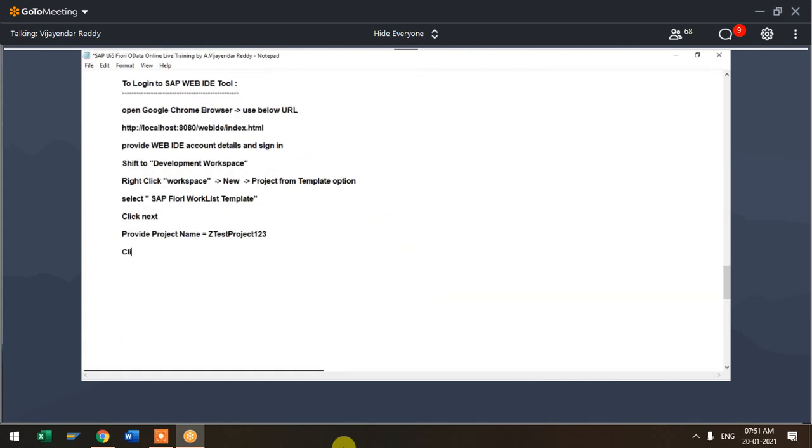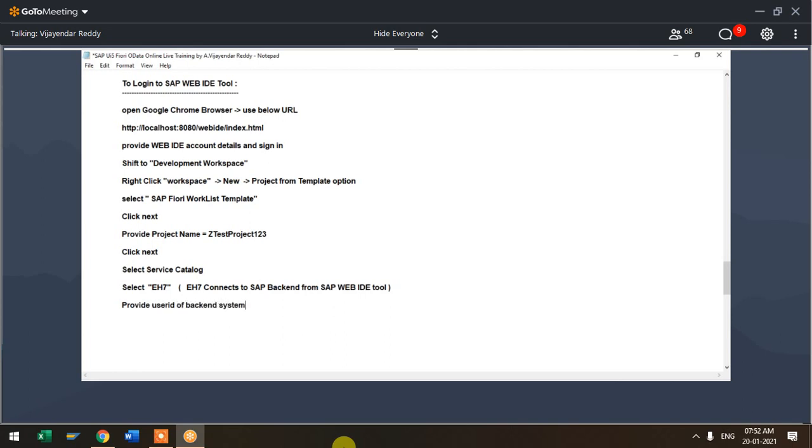Now here, click next. Select service catalog. Select EH7. So what will EH7 do? EH7 connects to the SAP backend from the SAP Web IDE tool. So provide the user ID of the backend system and provide the password for the backend system.